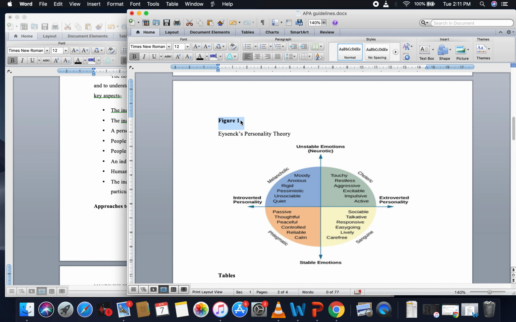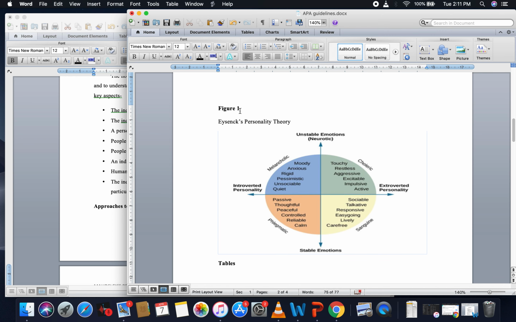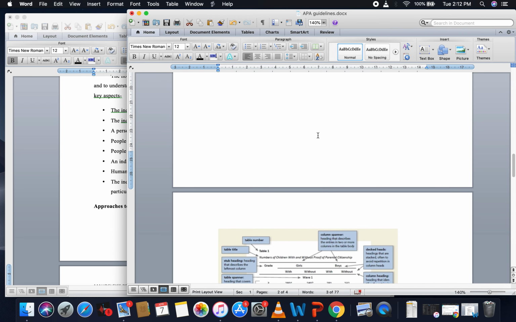Figure 1 in bold. Can you see this is in bold? Don't italicize it, it stays bold. And then the title, Ising's personality theory. This is your label for the figure. So this is how it's going to be. Figure 1 on top, then if it's figure 2, figure 2, if it's figure 3, figure 3. The title is not going to be in bold. Please make sure. I don't want to do these corrections.